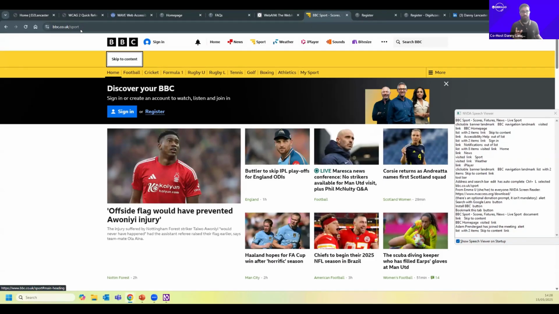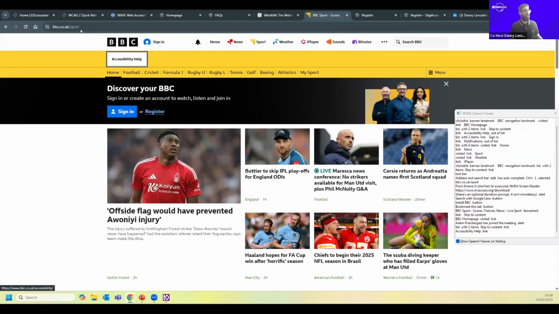So I've got a list with 2 items, so I know that there's something connected to this link, and the first one skips content. Accessibility help link.